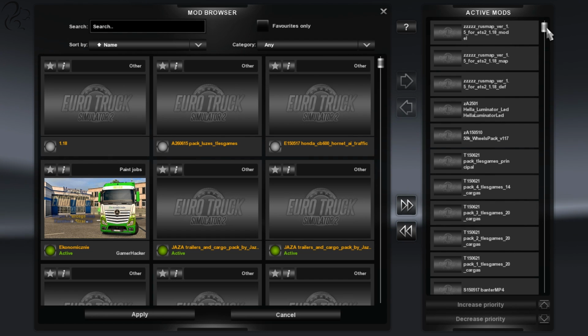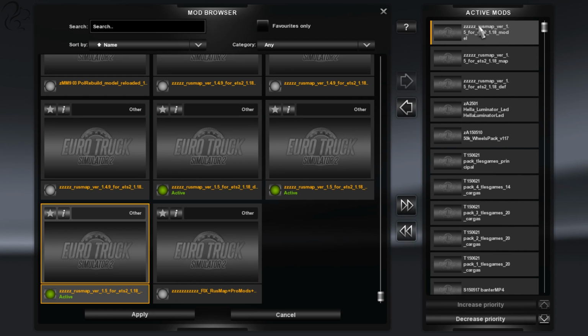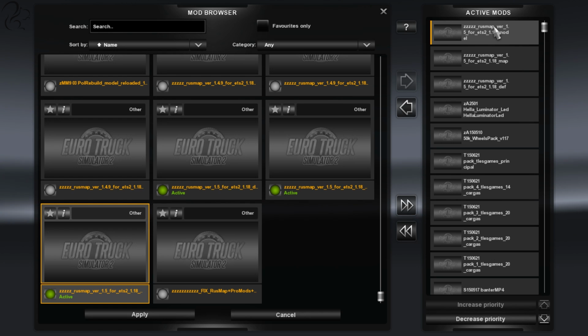Now what SCS has done is they've turned that on its head. Basically this list here represents priority order, but the name is no longer quite as significant. I'll mention that in a second. But what you've got is a mod right at the top here is going to load last, if you like, in 1.18 world. It will overwrite anything underneath it.